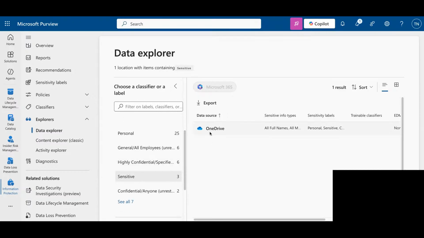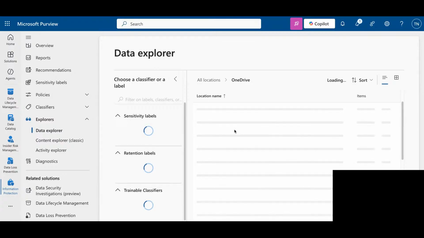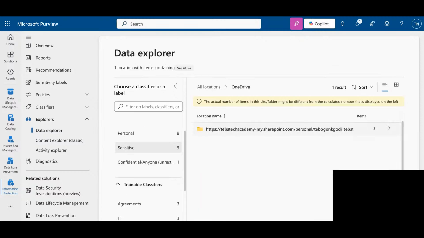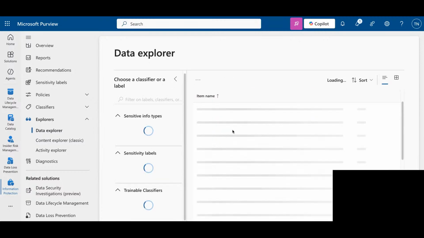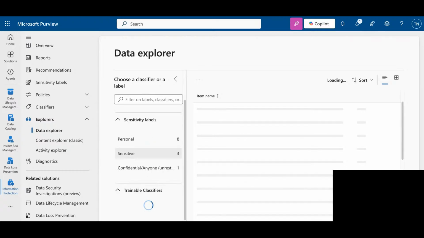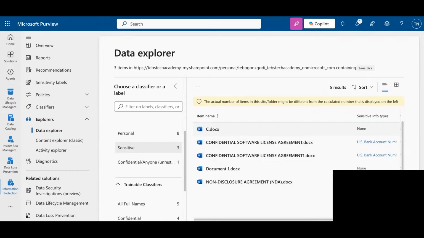So I can click on sensitive, click here on OneDrive, and it will show me that there are files in OneDrive which are using sensitive labels. Give it a moment, and it will show us exactly which files are using the sensitive label. This is one of the best ways to see the sensitive or confidential files in a company.